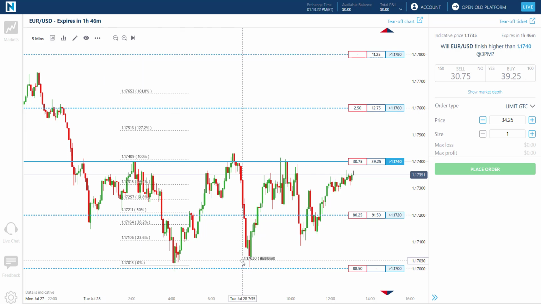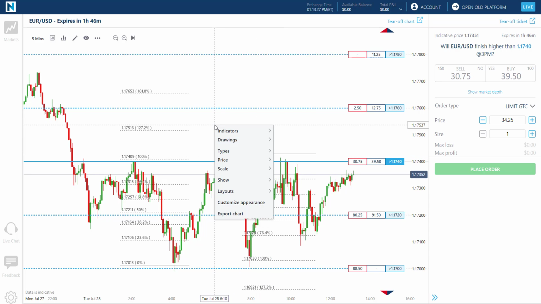To access all the chart customization tools, simply right-click on the chart. On this menu, once you've built and customized a chart to your liking, you can save the layout by clicking Save As and giving it a name. You'll then be able to quickly apply your settings to any chart by clicking Apply and choosing the saved layout you prefer. And there you have it.